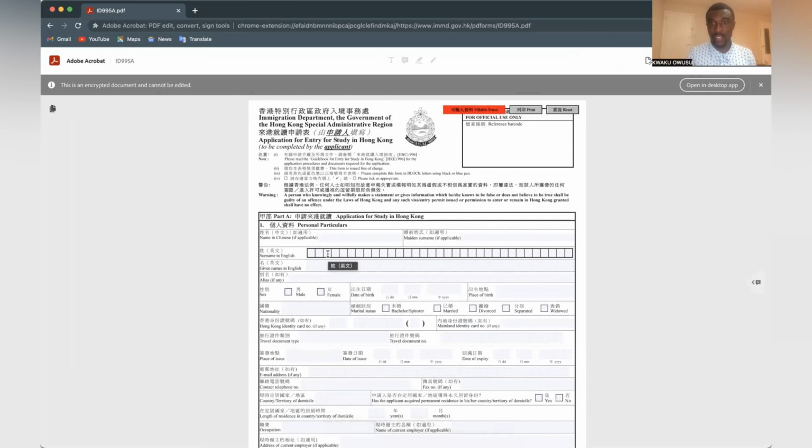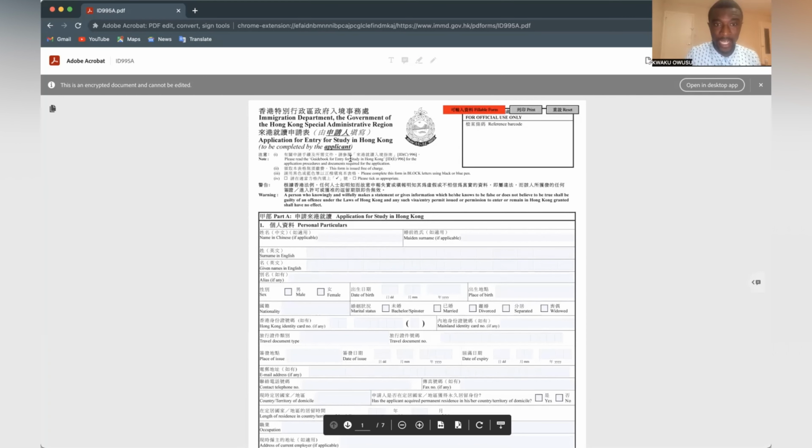This PDF is something you can amend. It is not a read-only PDF file. It is something that you can amend, so you are eligible to fill it online. If you want to print it out and fill it, the instruction is there. You can use a black pen to fill it out, and it should be in caps.